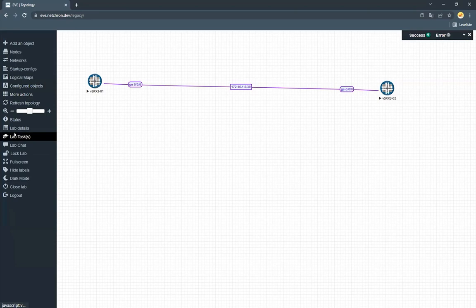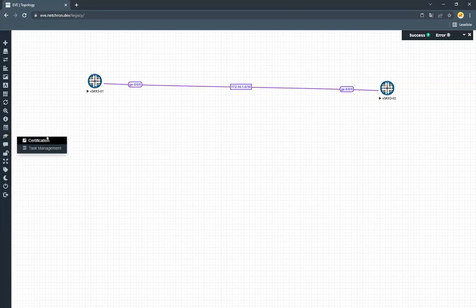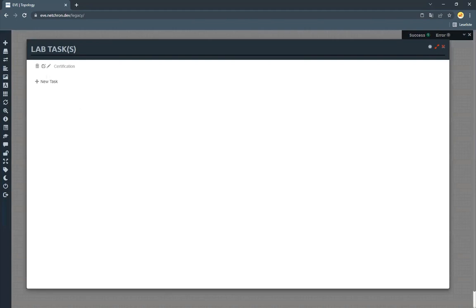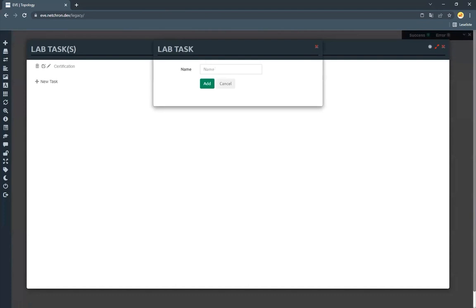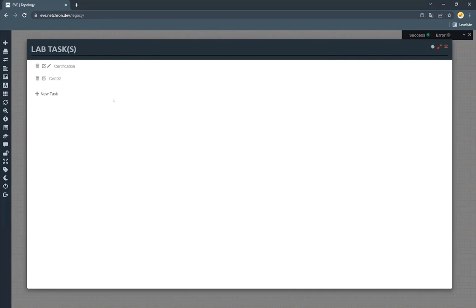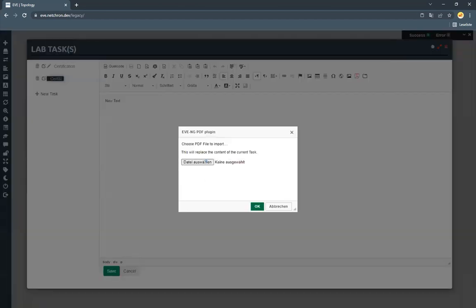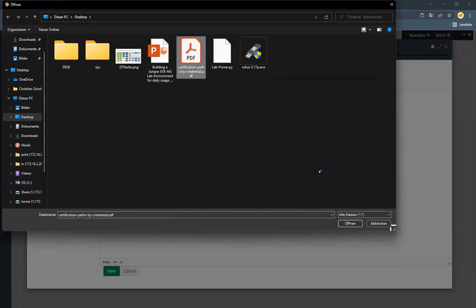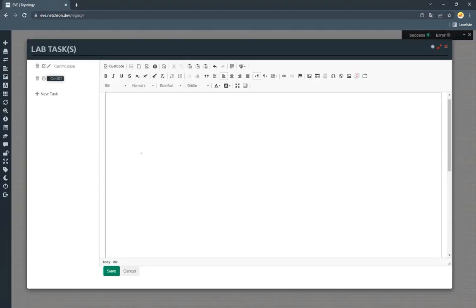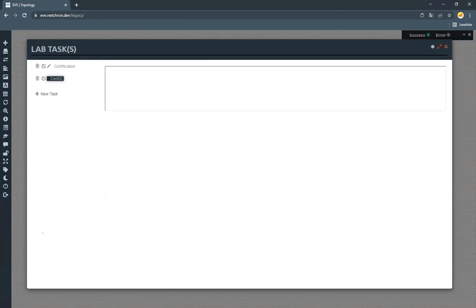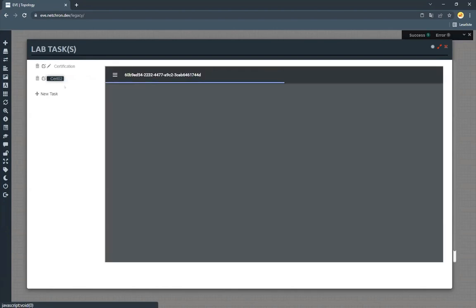If I'm going to the lab tasks here on the left, as you can see, I'm going to the task management now. I can start to create a new task. So as you can see, I already have one. I called that certification. Let's call this Cert 02. And if I go to the Cert 02, as you can see, I can also attach a PDF. So let's go ahead and attach this certification path PDF here. Save. I'm going to my Cert 02 now.